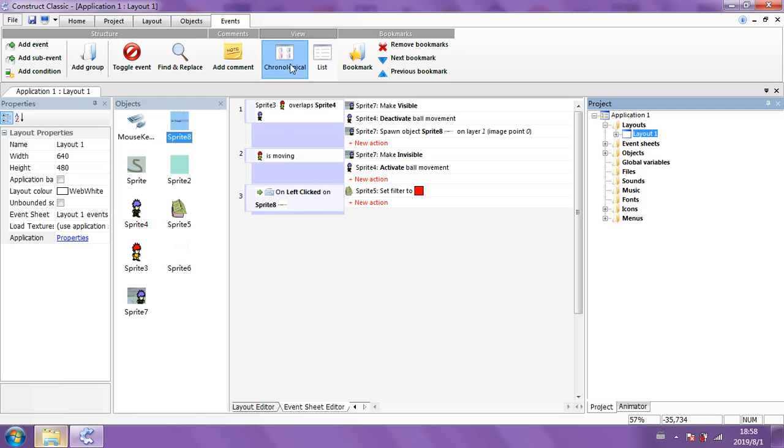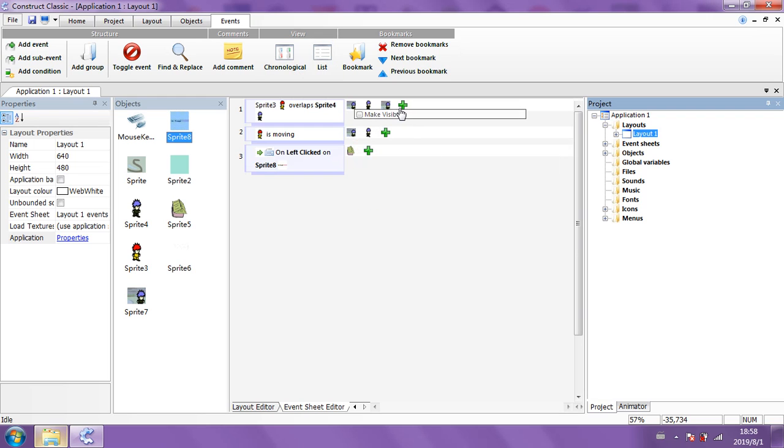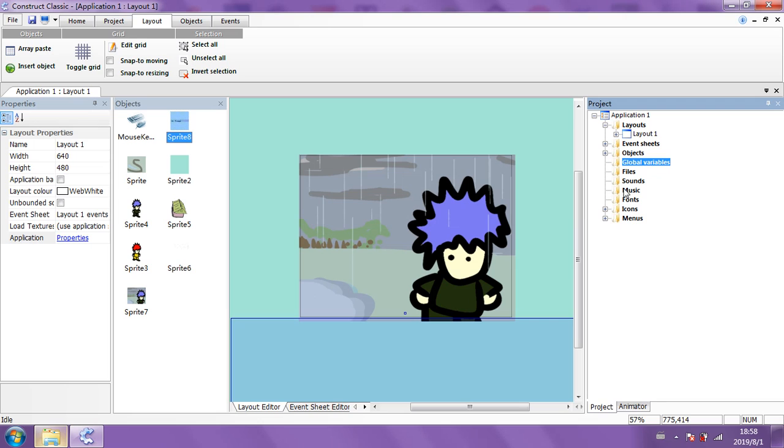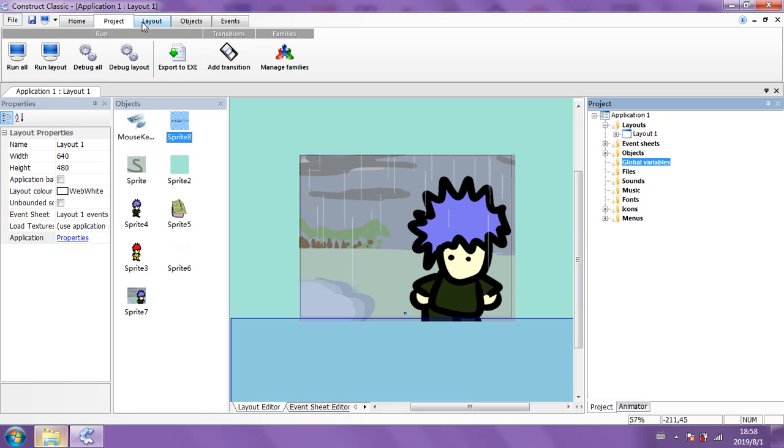Chronological list. See this. This is funny. How do we add a layer? I don't even know how to do it. Global variables. Layout. Where are the layers? This is a good point. I don't know how to work with layers yet. What does it say, layer? Am I that silly? Hold on. Layers. I can't see where it says layers.